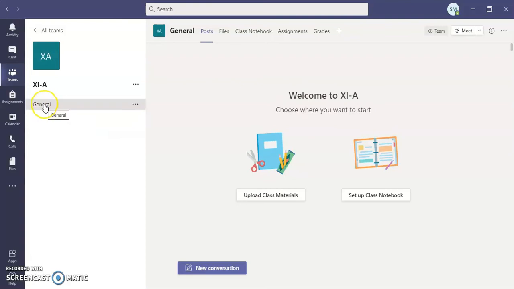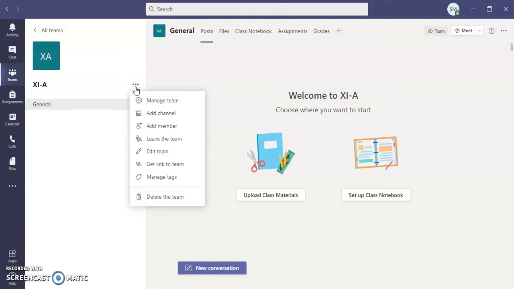Now by default you will get one channel, which is the general channel, but the general channel is more for posting common information which is common for all the subjects. But for keeping your day-to-day meetings and day-to-day classes, you need to create channels for the subjects, because while scheduling a meeting you need those channels. So to create channels you have to go to this option, more options, these 3 dots, click on this and click the option of add channel.